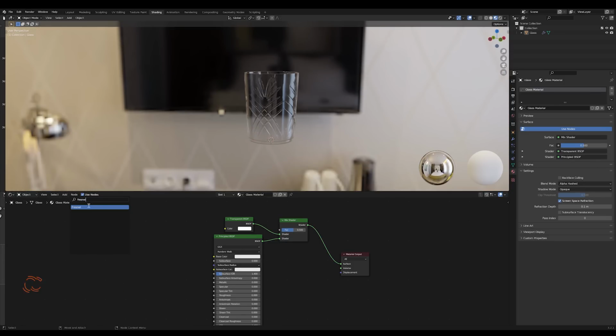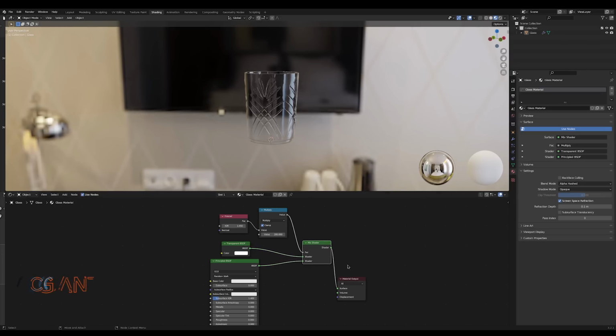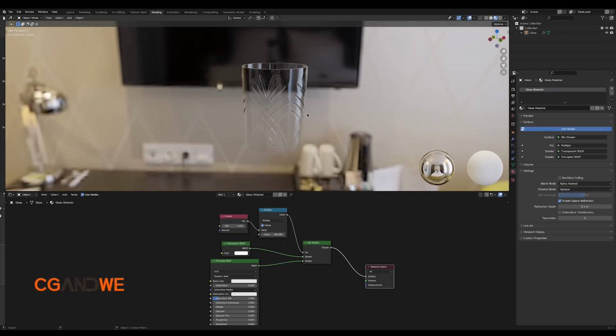Moving on from here, we're going to have to add a Fresnel shader and a math shader. The math shader is going to control the intensity of the Fresnel. So we'll want to plug the Fresnel factor into the value of the math shader and turn this to 200. Also tick box the clamp and add a multiply. We'll also want to turn the Fresnel's IOR to 0.95. We'll then plug the math shader into the factor of the mix shader.